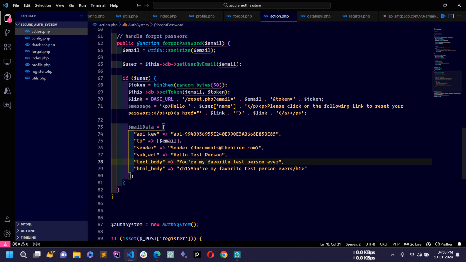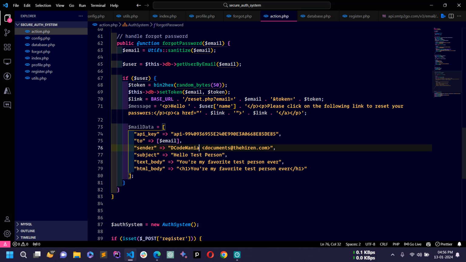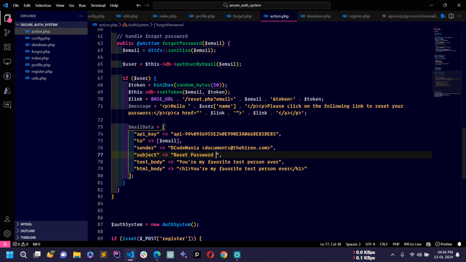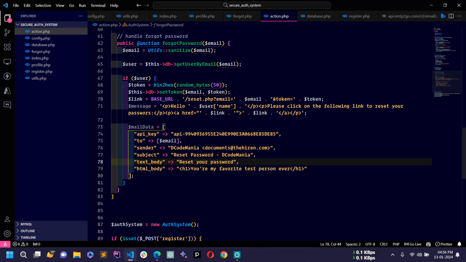Now the sender will be the same. For the sender I will write my channel name, Decode Mania. In the subject we can write reset password Decode Mania. For the text body you can write any text; here I will write reset your password. Now in the HTML body we will pass the message. So our mail data is ready.